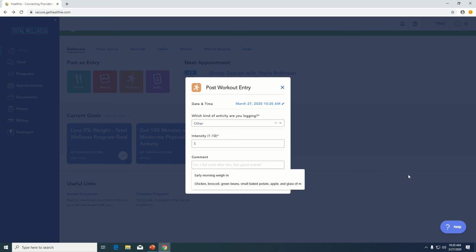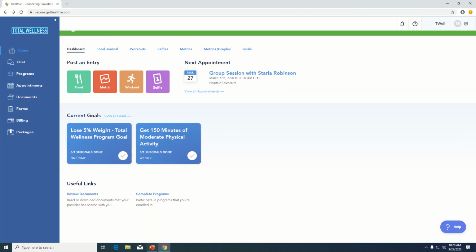So you can say elliptical machine for 30 minutes. Be sure to indicate how long you worked out. We need to know how many minutes of physical activity you are getting each week, because one of the goals of the program is to get 150 minutes total. So be sure to write how many minutes you work out. Then you'll post the entry.